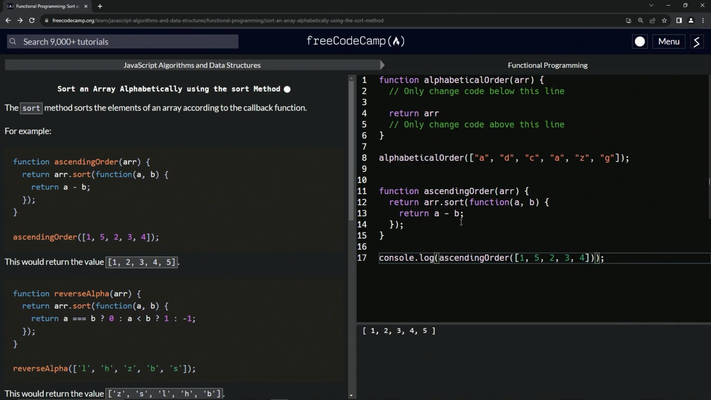Well, the thing about it is A and B is like this. So A is going to be the first thing compared and B is going to be the second thing. So right here, A is 1, B is 5. When it says 1 minus 5, it gives us a negative number, right? So that means it's not going to switch. The thing about the sort method is if the callback function gives us 0 or negative, it doesn't do anything. But if it gives us a positive number, it switches.